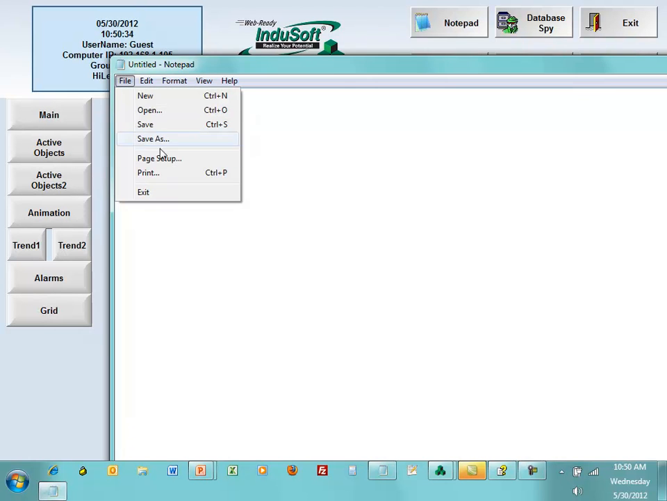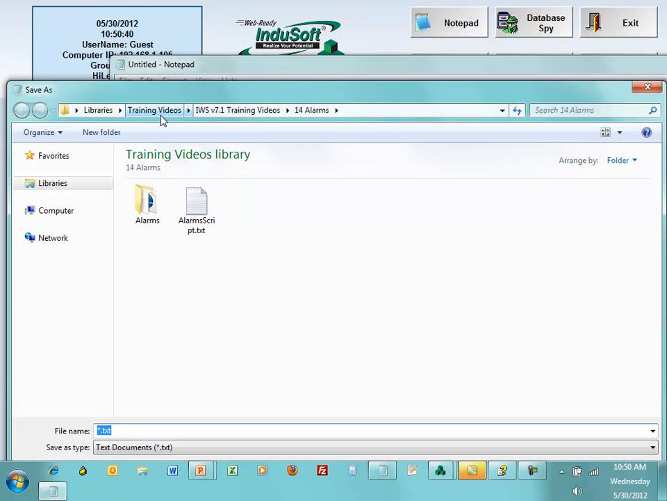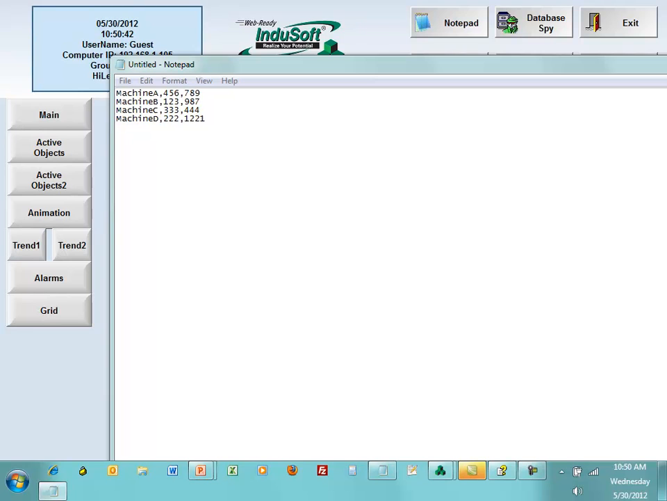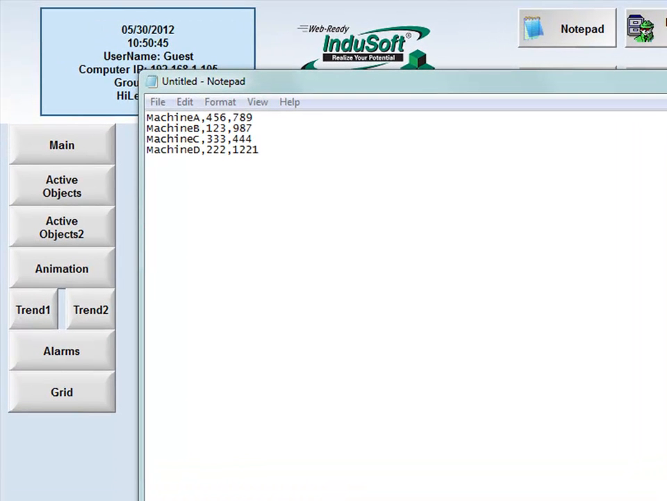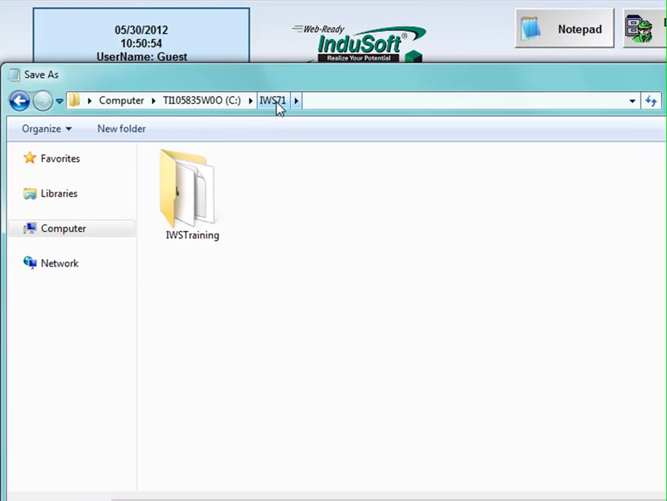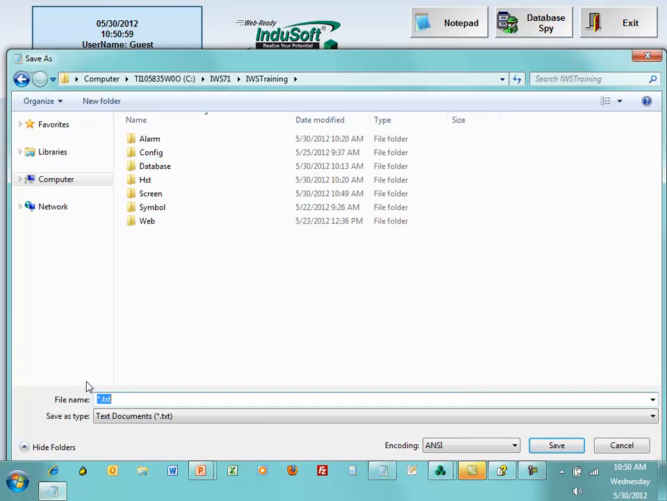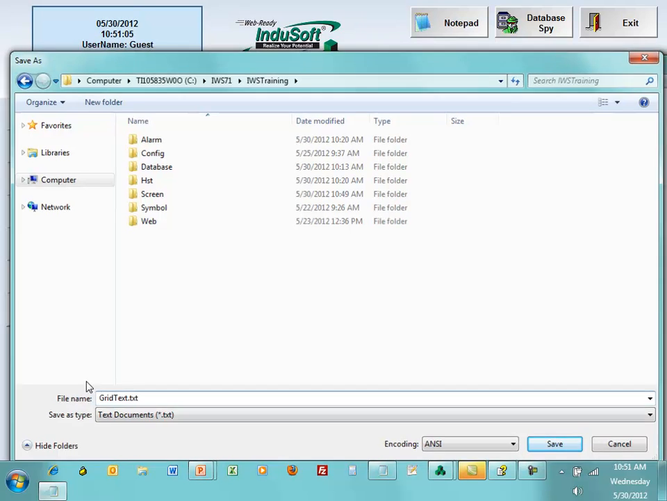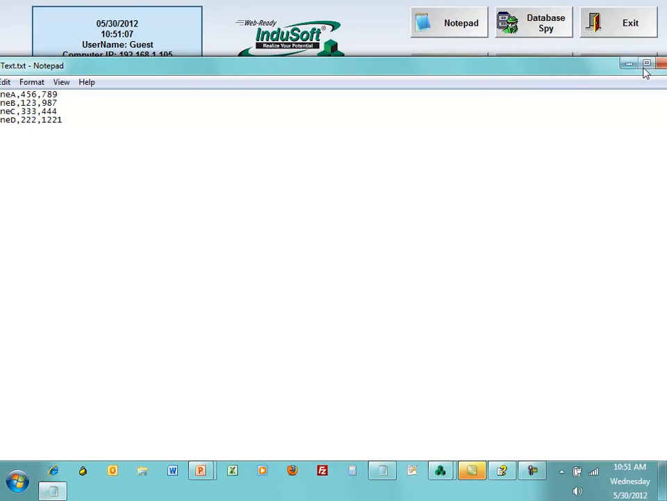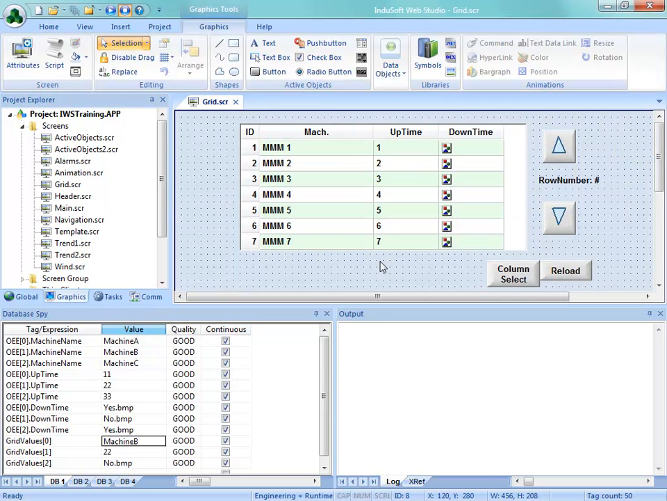Go ahead and save this as, and we'll save this in our, let's see here, my training structure here. Let me do this offline. Let me come back, and we'll go into our training folder here that is under IWS 7.1. Go into our training folder. We'll save it right here into our root, and we'll save this as gridtext.txt. Save that.